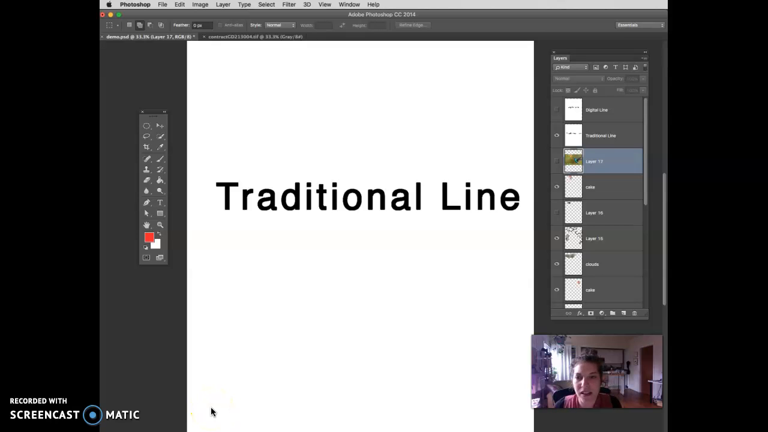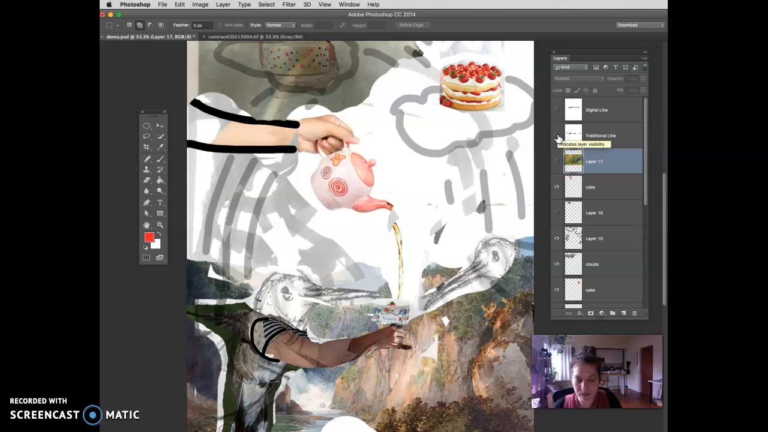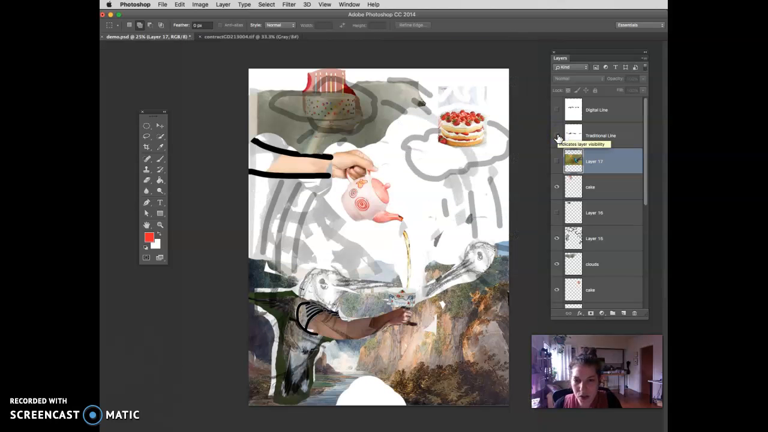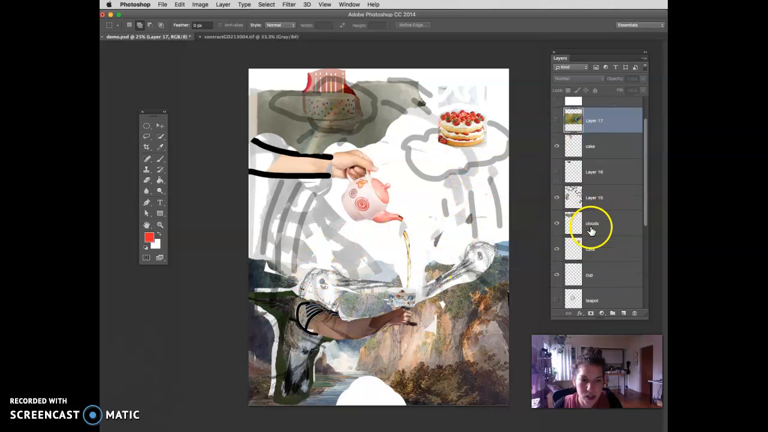We're going to talk about using traditional line work with your thumbnail. So as you can see, I had a thumbnail and I've added some stuff here by using some photo collage to help me redraw the image on paper. Let's look at some of these layers.